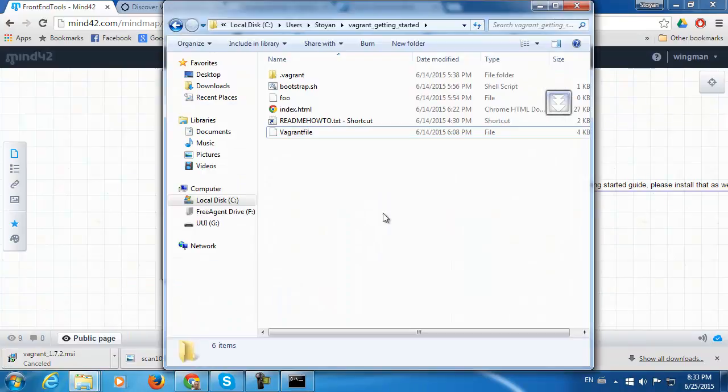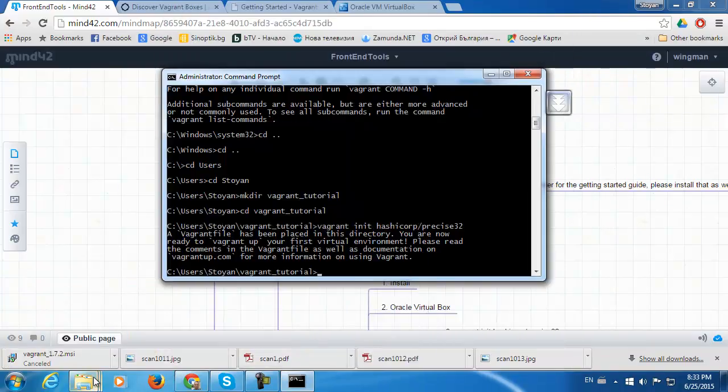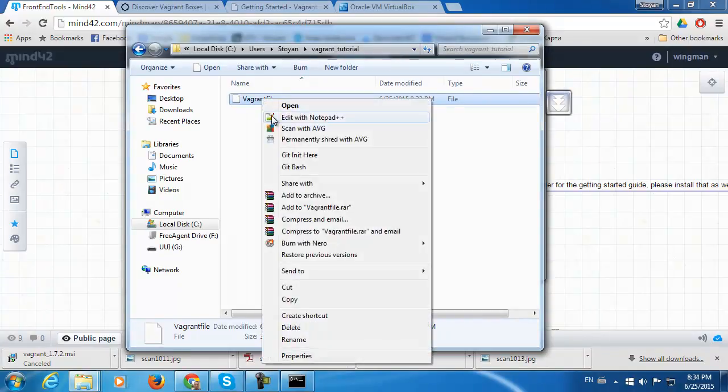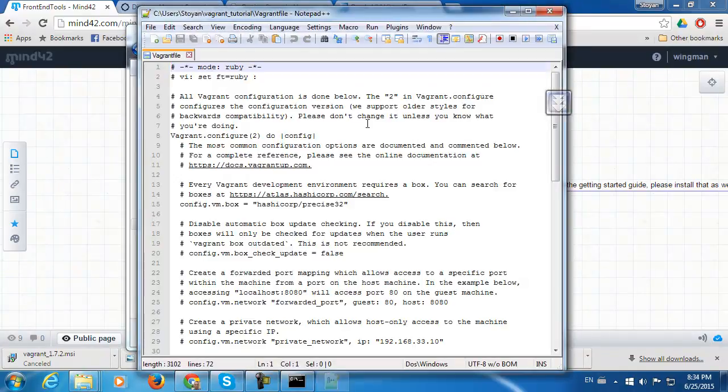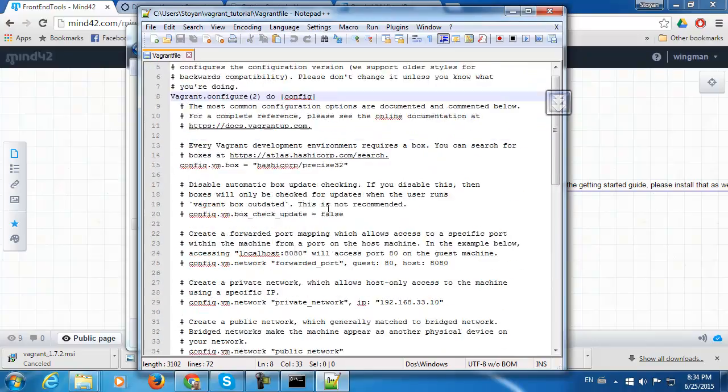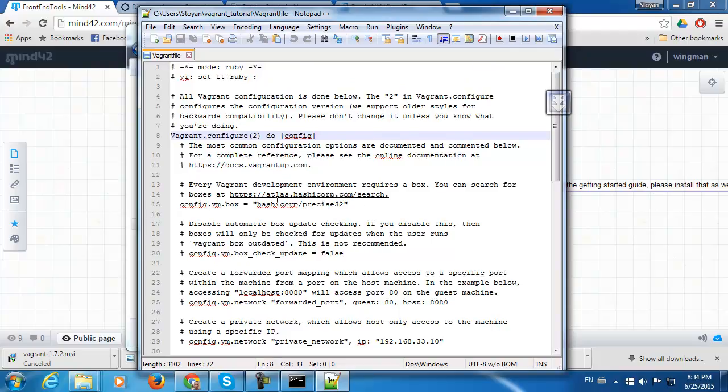The folder, which was previously empty, the third one, finally. So here we go, the file Vagrantfile. Mode Ruby, set Ruby, okay, obviously it's Ruby. We'll cover this file as well. This file has been created, and look at this, config.vm.box hashicorp/precise32.